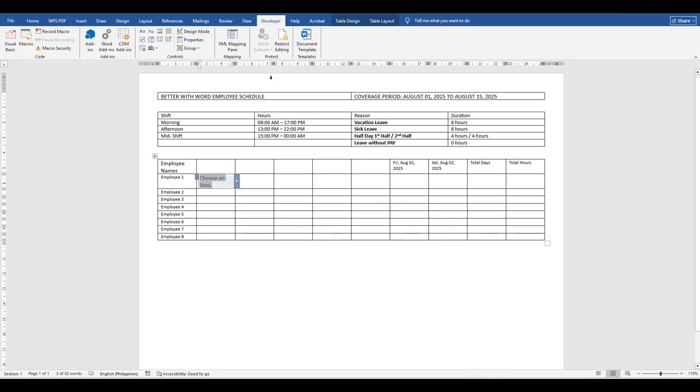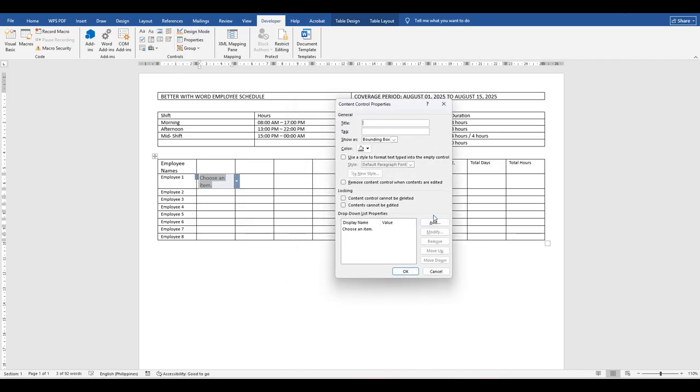You just have to click this. You go back to the developer tab and then the controls group. Then you click on properties. So from here, you need to add the options. So we can add morning. Let's add afternoon. Then let's add mid-shift. Then vacation leave. Then half day, first half.